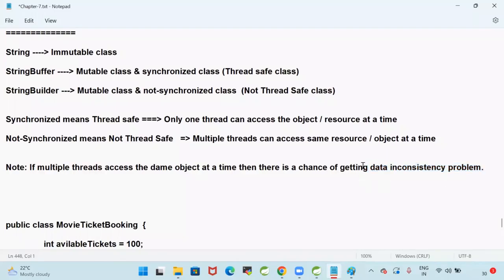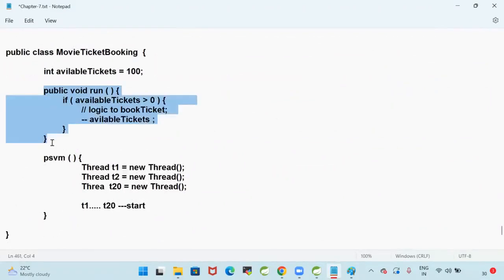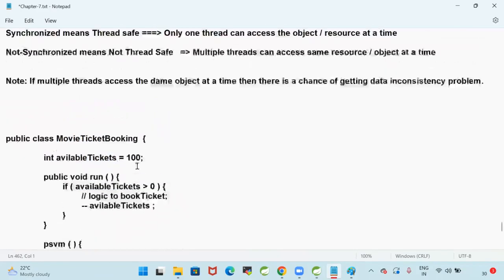How do we avoid this data inconsistency? When one thread is booking a movie ticket, another thread should not access the method. If the first thread completes the execution, then only the second thread should execute the method. When the second thread completes, then only the third thread should execute, and once the third completes, then only the fourth thread should execute. That is called thread safety.